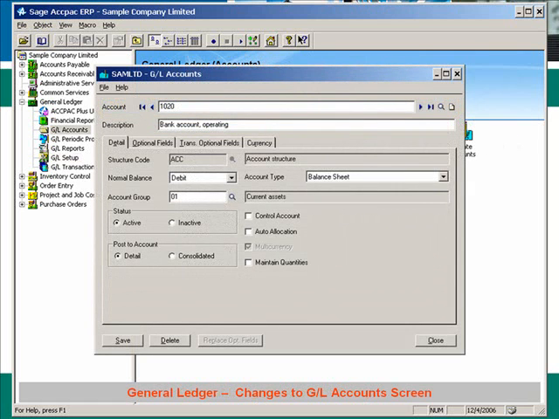General Ledger Account Screen. To accommodate the new account group structure, the account screen has changed to include a finder for the account group code. This ensures that the customizations you made in the account groups are available throughout the system.